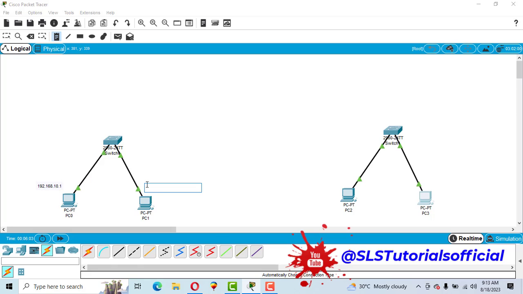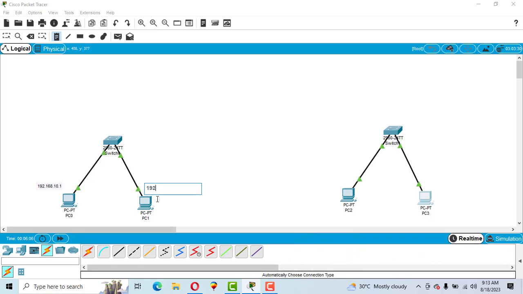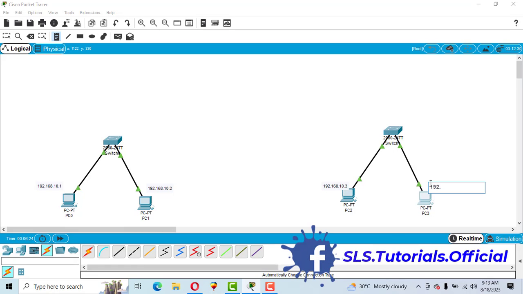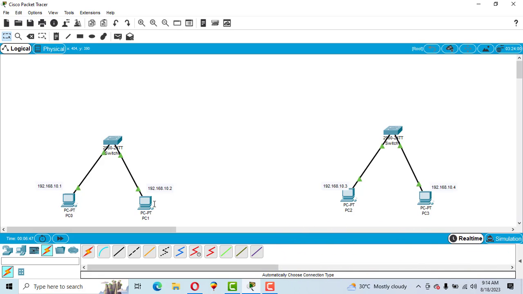We also write the IP addresses here. 192.168.10.1 and then 192.168.10.2, 192.168.10.3 and then 192.168.10.4. Now suppose we assume that these two computers are in one building and these other three computers are in another building.